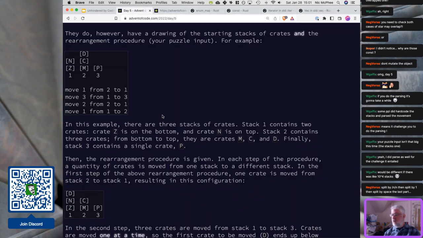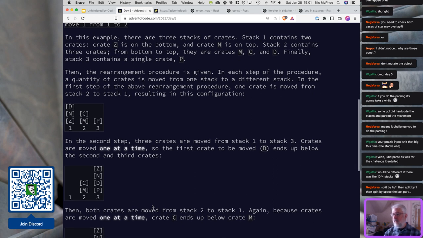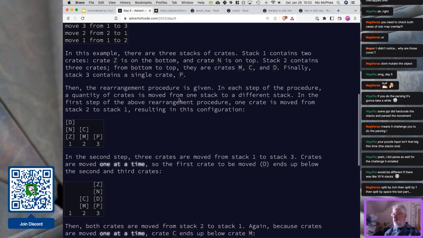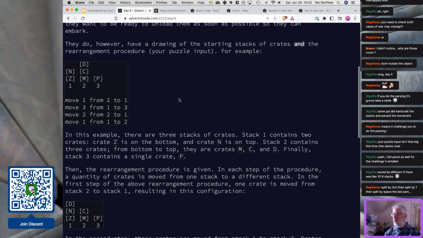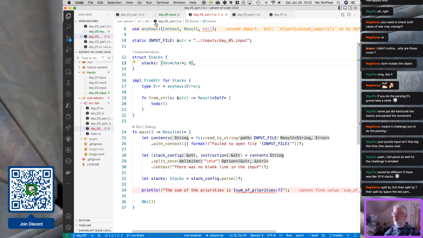and the problem statement says we need to sometimes move multiple things. So like 3 from stack 1 to stack 3. Oh, but they reverse in order. So we are actually using push and pop one at a time. We could pop the D, push it onto 3, pop the N, push it on 3, pop the Z. So push and pop being at the end makes sense. Okay. So then we need to parse things so that the top is the end.